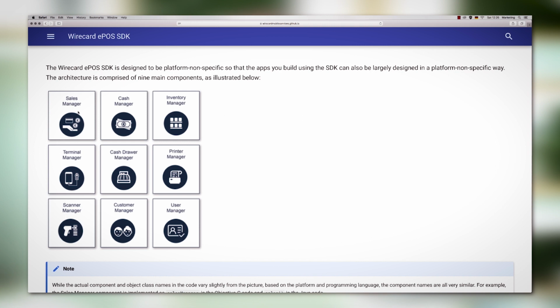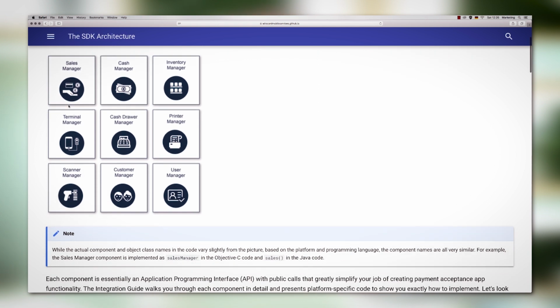We've got the sales manager up here, cash manager, inventory manager. This is where a lot of the power of the SDK lies. The inventory manager lets you do your product catalog. Cash manager lets you do pay-ins, payouts, shift work, Z reports. We're not going to cover that today. I just wanted to point out that it's there. We're going to focus on the sales manager.